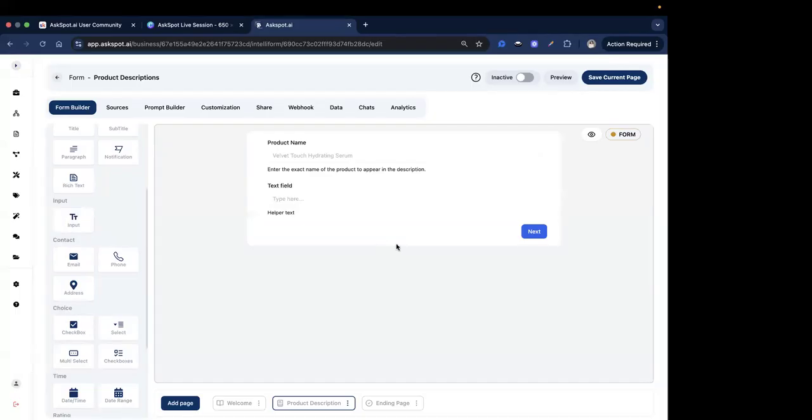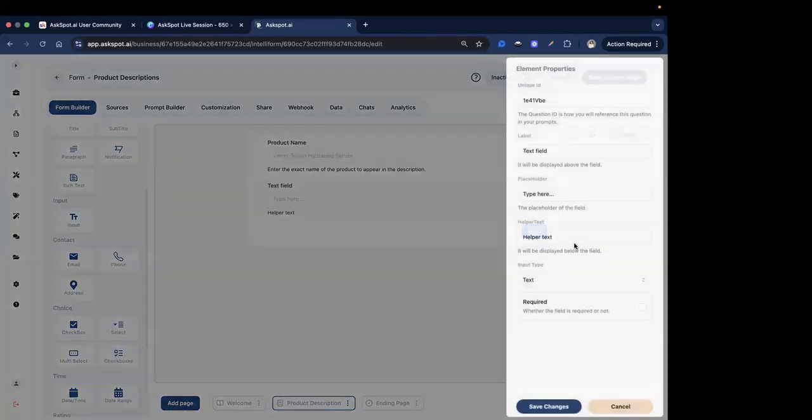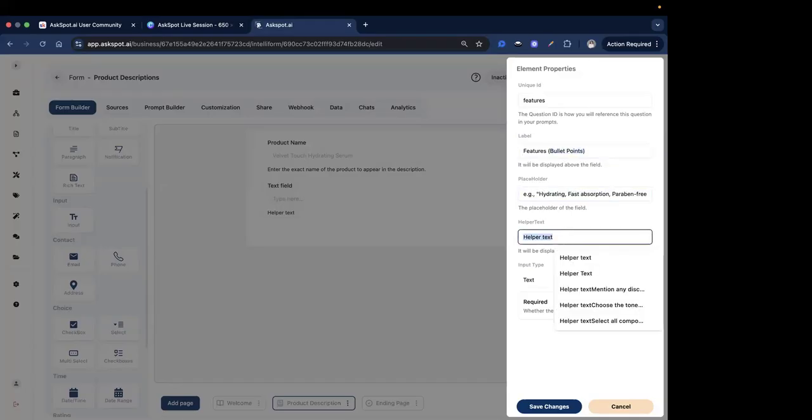And next, let's ask for, one second, let me use the input block for this. So we'll be asking for features of the product itself. Okay, so the unique ID will be features right there. Label, of course, right there. You can provide it in bullet points. So that's what we're trying to say here.